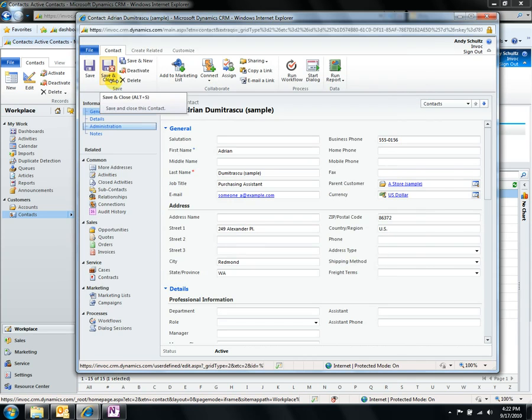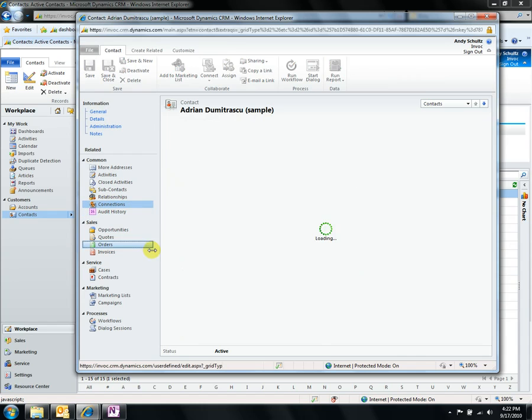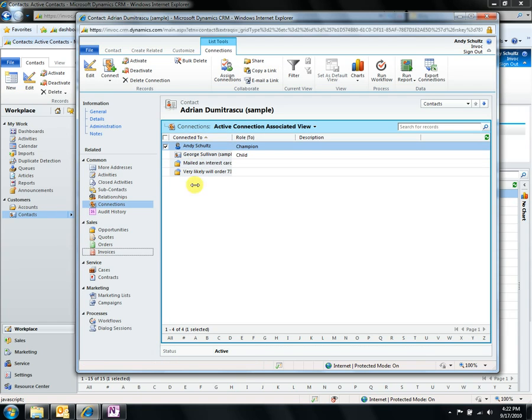So my CRM user is now connected to this contact, Adrian Dumitrescu, and you can see that down here in connections. And what this helps you do is it just helps you see how different CRM records are connected. So a contact can be connected to an opportunity, a user can be connected to a lead, an account can be connected to something else in CRM, and it's kind of a social concept, I guess, where it's almost like seeing who's friends with who or who likes what.